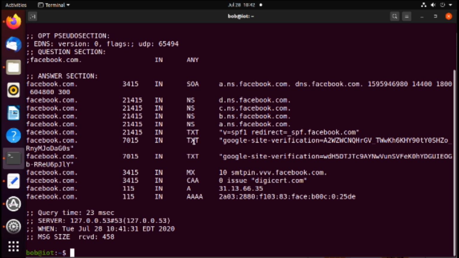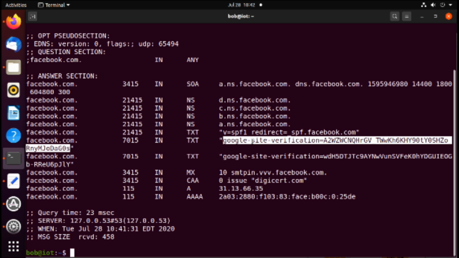So you can sit here and you can look at the text, right? So again, like Google site verification, it's almost quaint. It's actually almost quaint to know that Facebook has to verify their site just like the rest of us schlubs. So those are there for you.